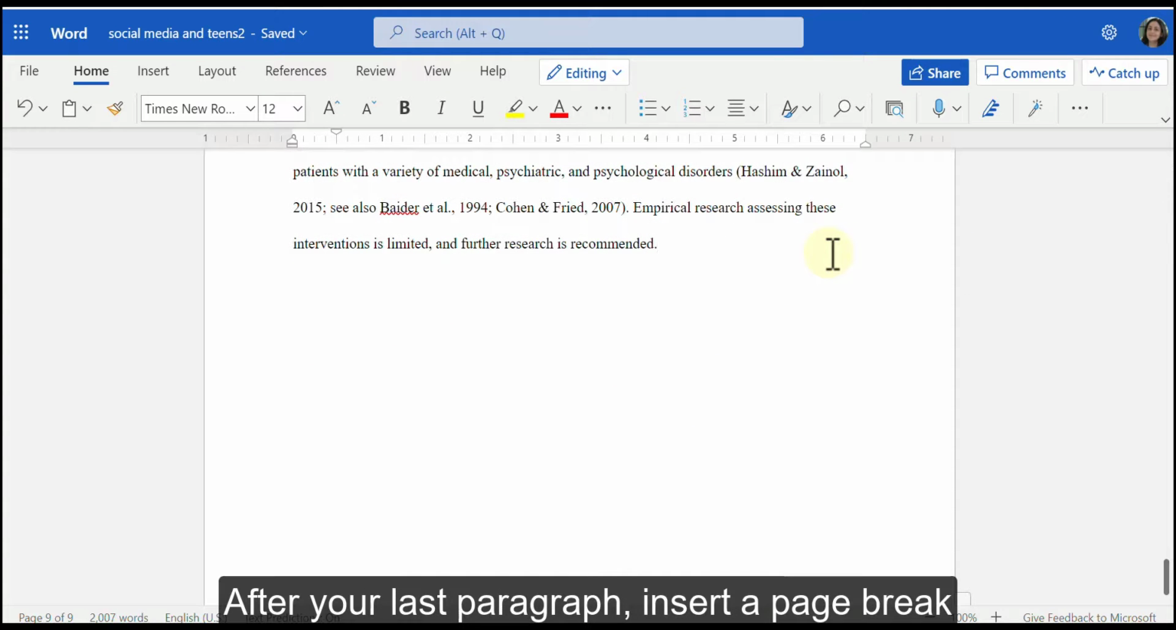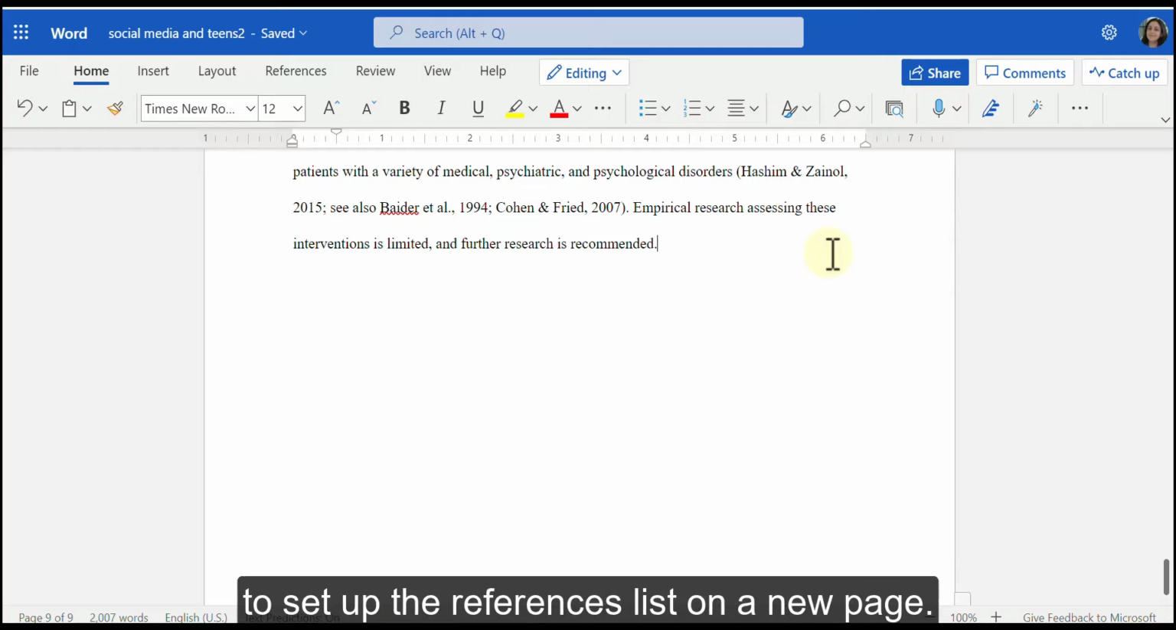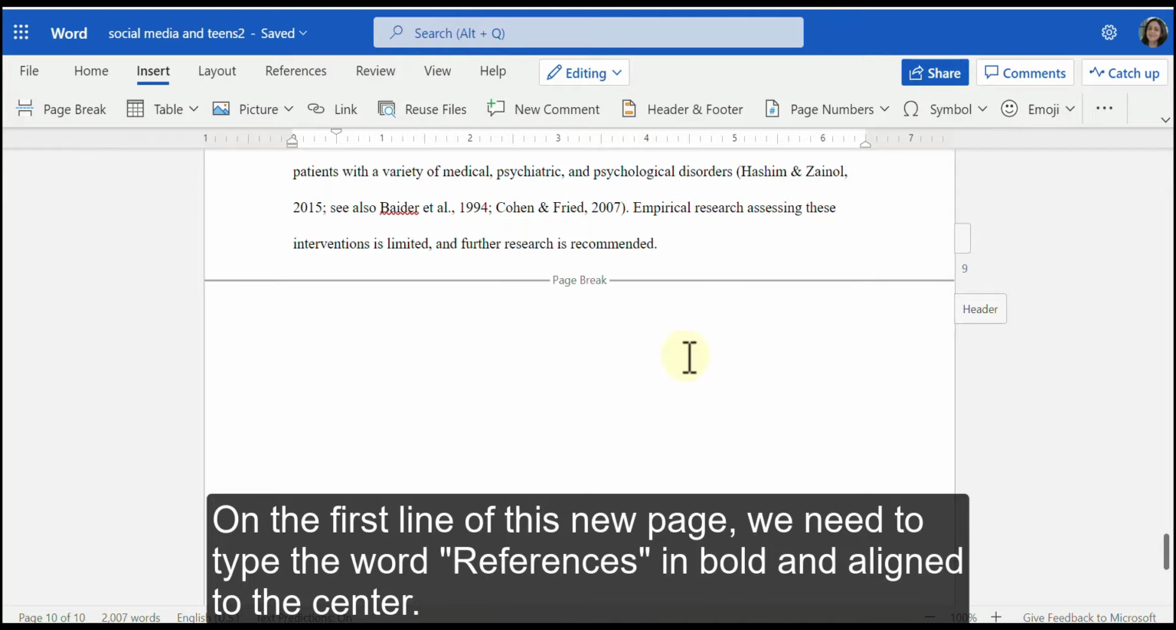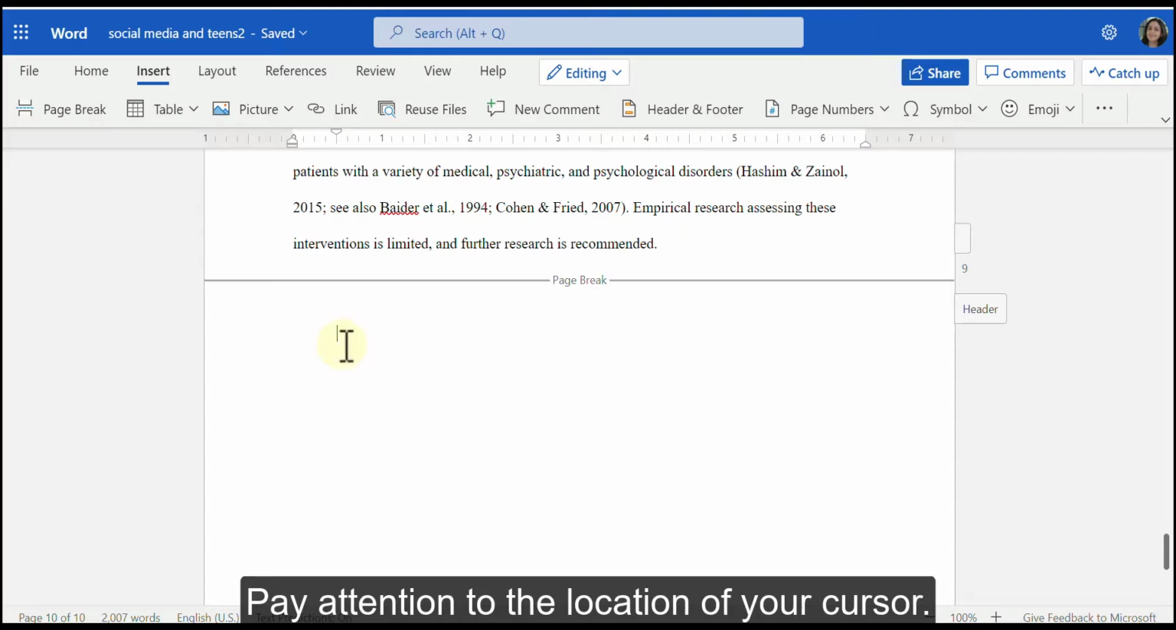After your last paragraph, insert a page break to set up the references list on a new page. From the Insert tab, click on Page Break. On the first line of this new page, we need to type the word references in bold and aligned to the center. Pay attention to the location of your cursor.